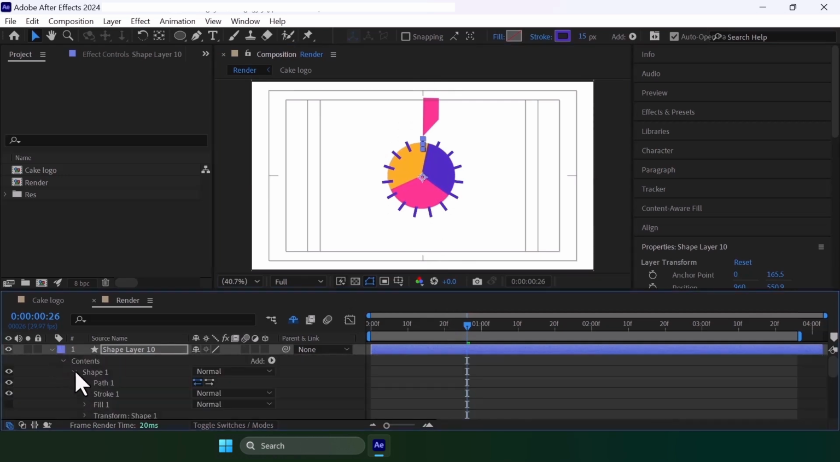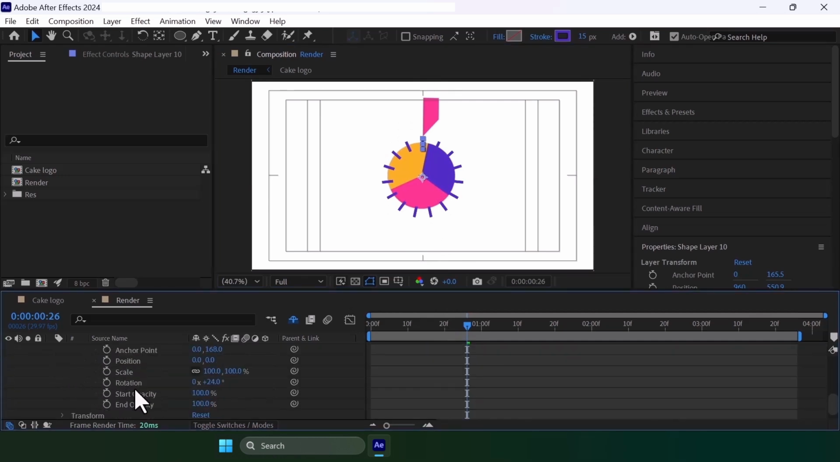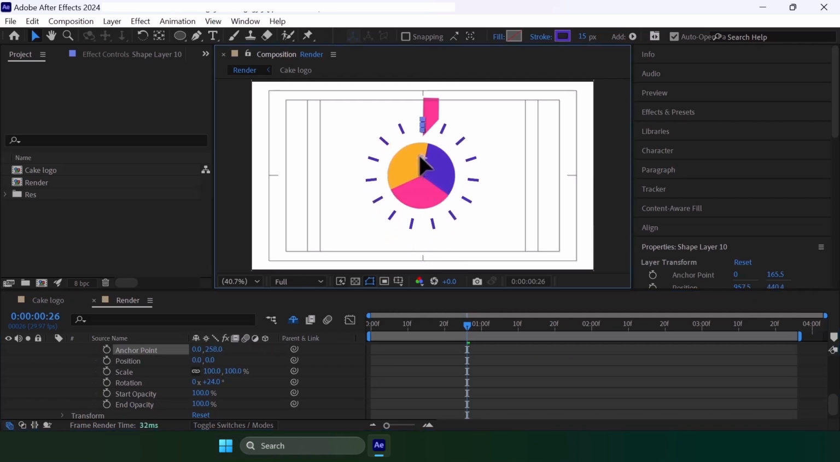As you can see, we should increase the anchor point value a little more. I increase it a little. This much is enough, I think. Take it and put it around the circle. I think it is okay now.